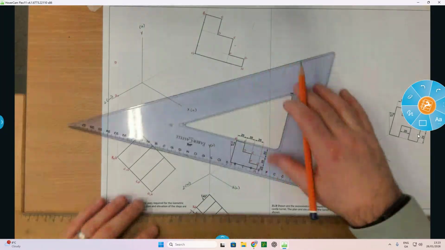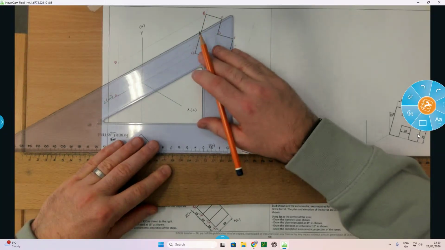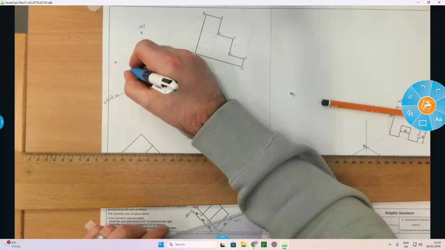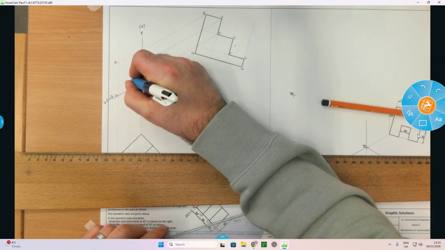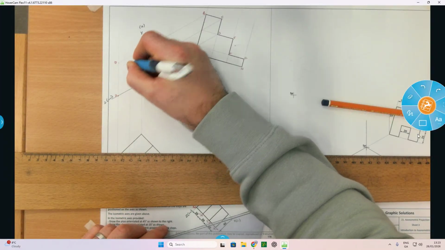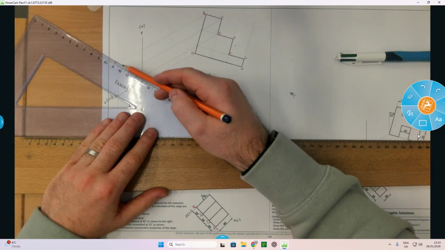Okay, now I want to find C and D, so normal rules apply. Bring it up. Let's find D. D is going to be there. More than likely C is going to be right there. So there's C, and there's D. So I'll label it, there's D, put C out here. Now, just to show you, B to C should have been a 30-degree line, and there we go.